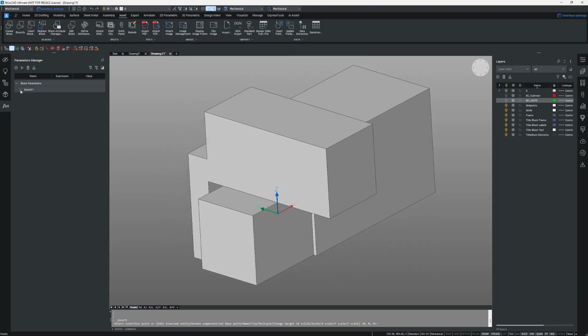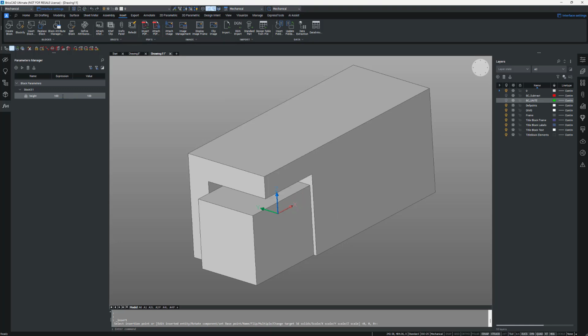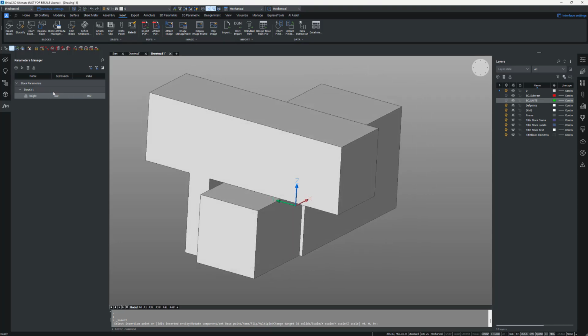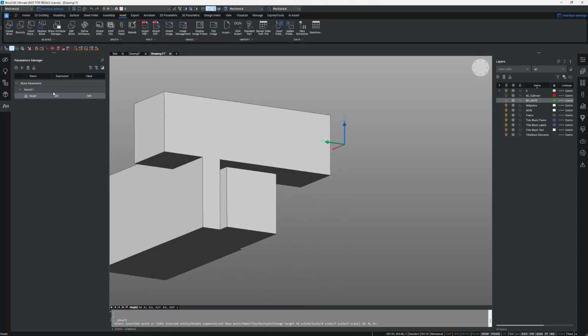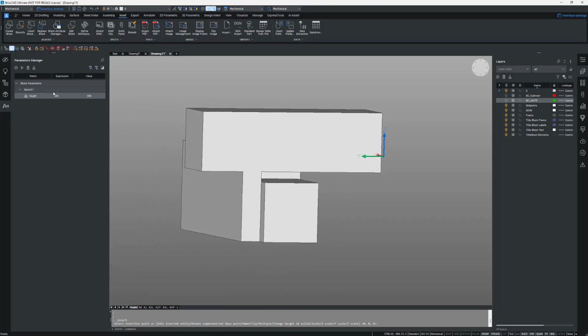But now we've also got the parameters, so I can now change my parameter of height to 100, and it's going to update automatically for me in the window. So again, make that 300. It's going to update to whatever size you set. So again, very, very easy to work with.